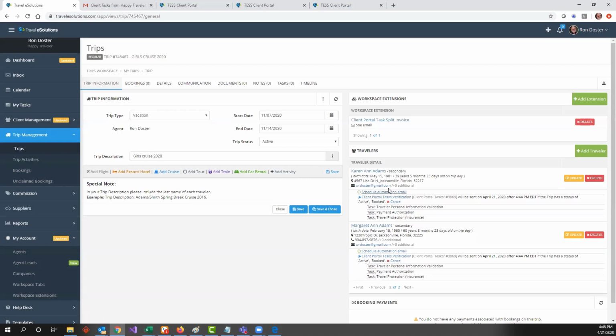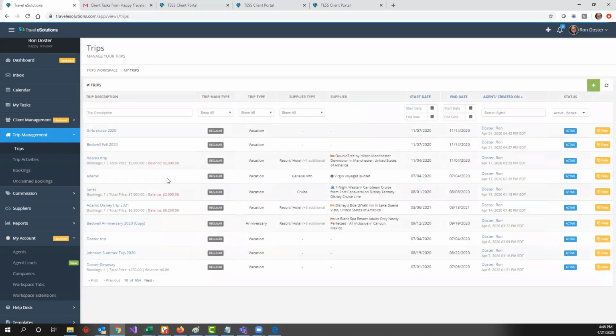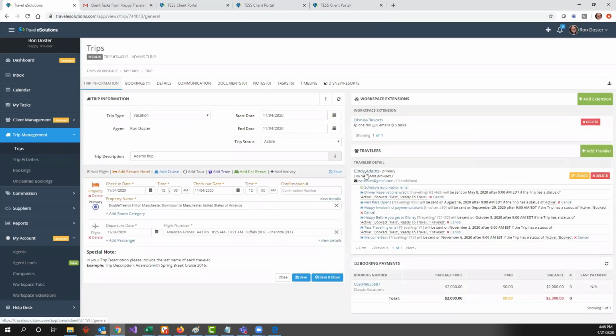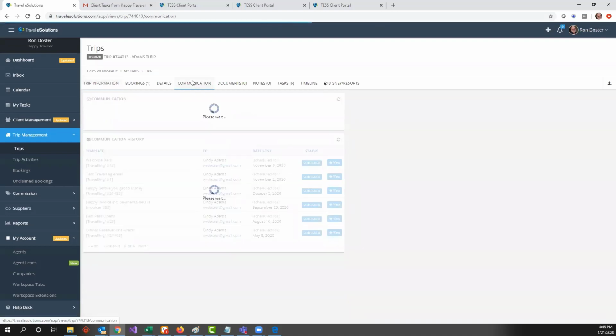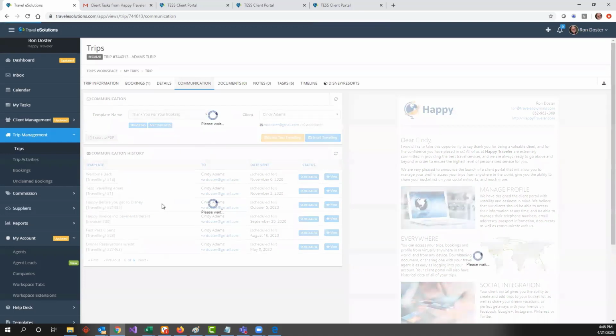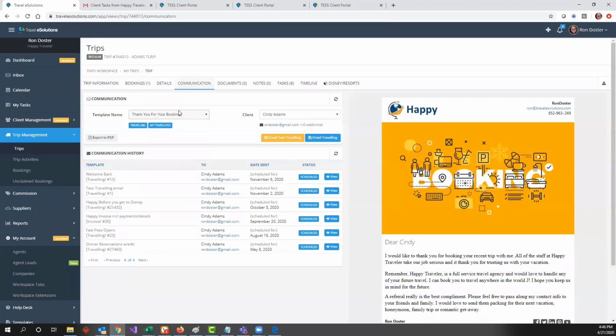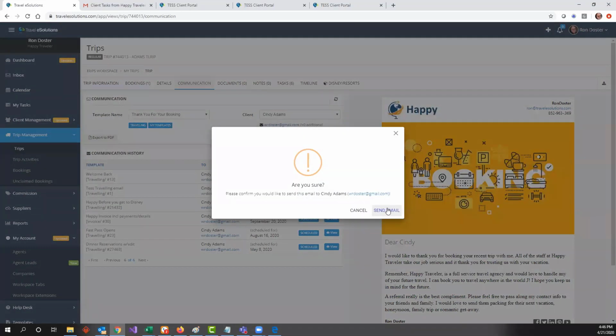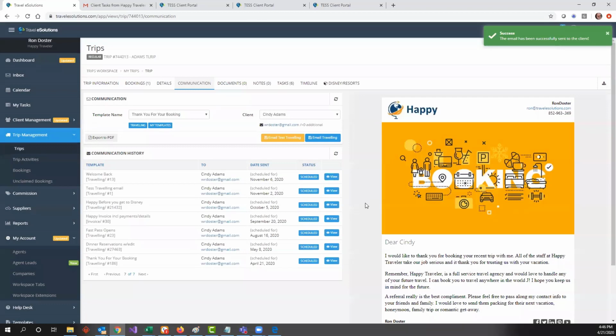Now, any email template can be sent at any time. So I'm going to come over here to one of these that has a booking, and see, I've got this traveler, and if I come here to communication and I want to send her a thank you for your booking, I can manually do that. Okay, so I just came here to communication, I pulled this template up, and I'm just going to send it. It doesn't have to be done with automation. Okay, you can do things individually.